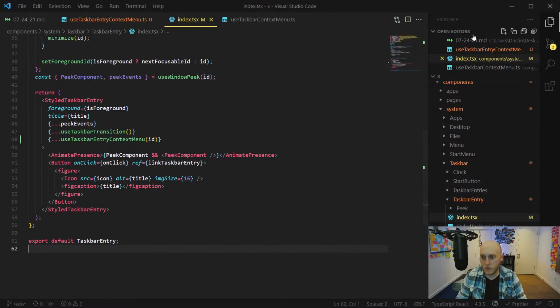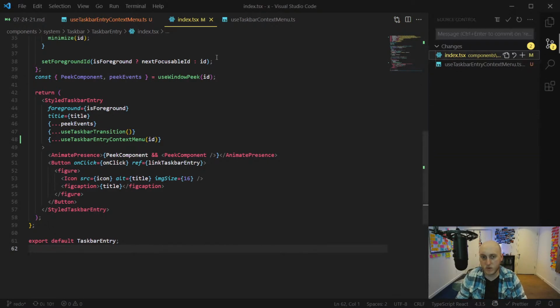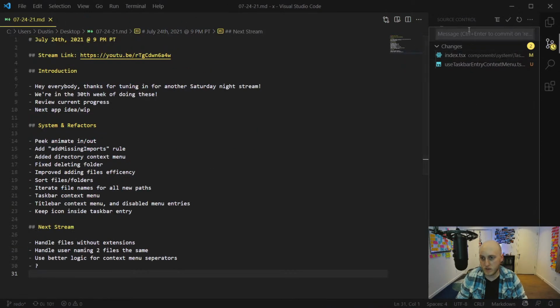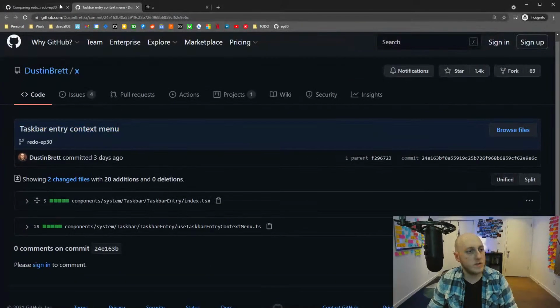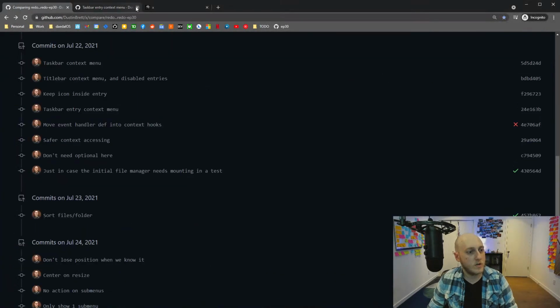But we are going to keep improving the context menus. I think we have several more commits to improve the context menus, to make them a little closer to Windows. Taskbar entry context menu. Yep. Nice. Improvements, improvements. You know, Rome wasn't built in a day, and this OS was definitely not built in a day. Move event handlers. Here's what I already did.